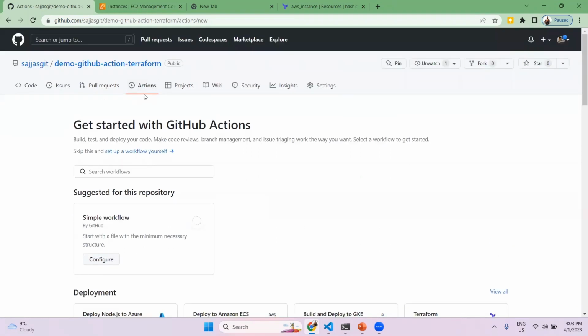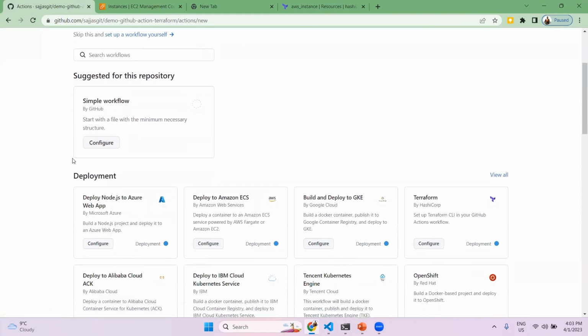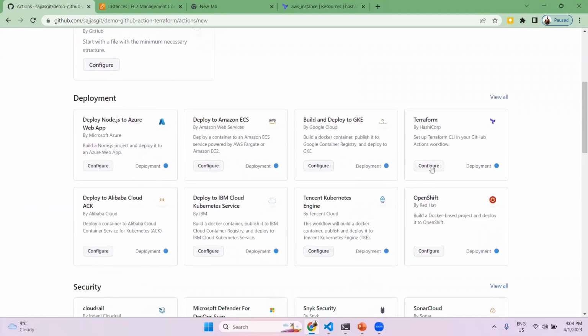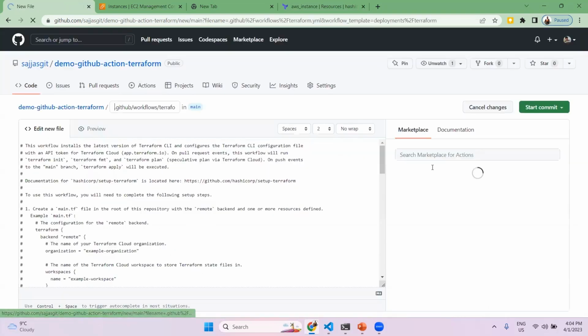So here, when I click on these Actions, you can see there are plenty of options already available by default, and it's suggesting a simple workflow. Our use case is Terraform. Basically, you want to execute Terraform configuration or Terraform commands in GitHub Actions. So there's a suggestion to set up Terraform CLI in your GitHub Actions workflow. That is exactly what we wanted to do. Let me click on configure here.